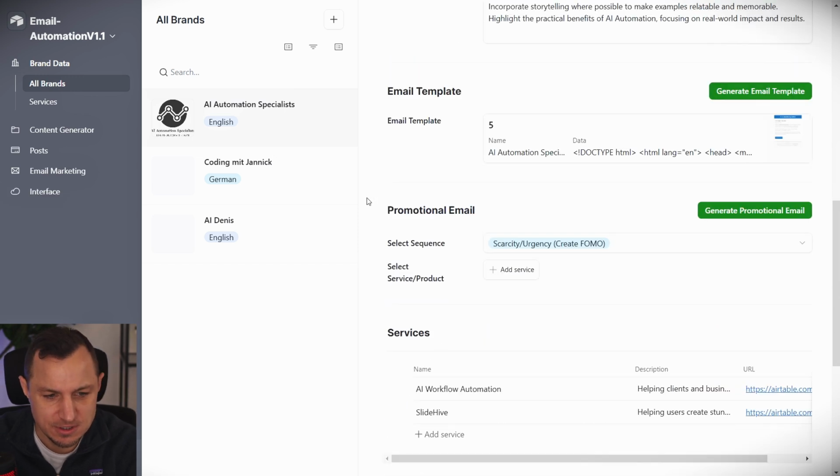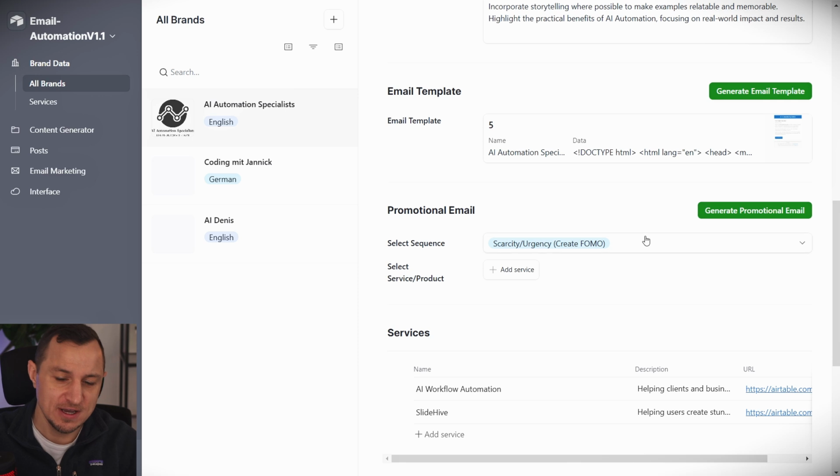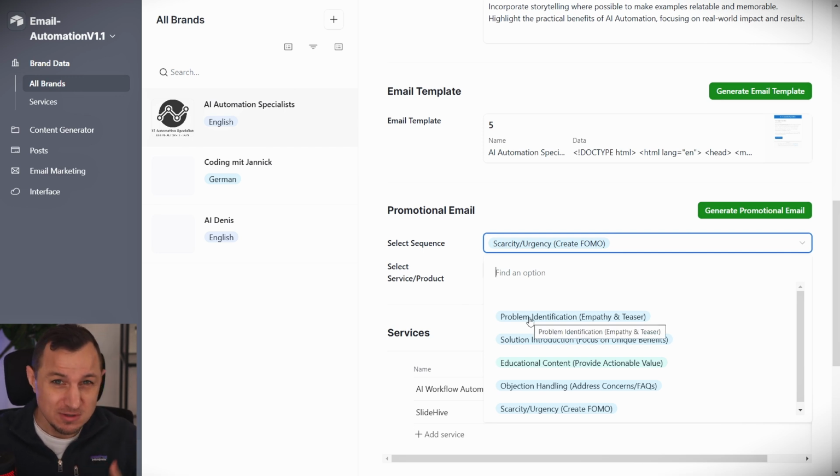And then you can start generating promotional emails. There are 5 different types of emails that you can generate in this case that are going to help you sell your product. So the first one is to identify the problem. Let your audience know what the problem is that they actually have, or they will know about their problem, but you make them aware that this problem exists and other people have that problem as well. And then they will understand, actually, I have that problem.